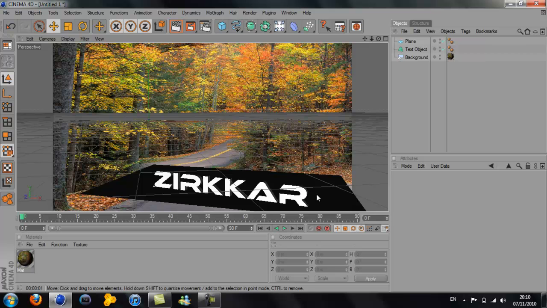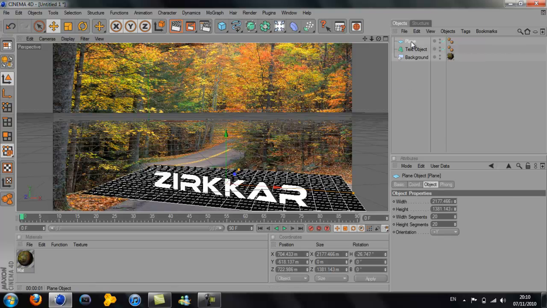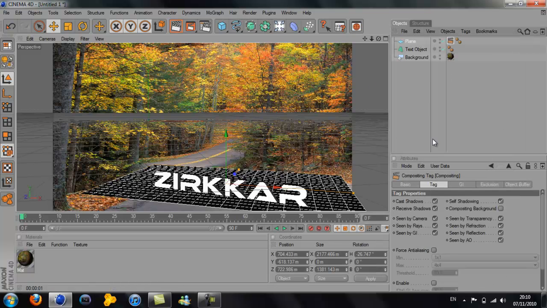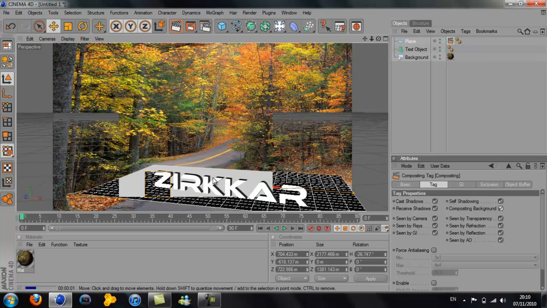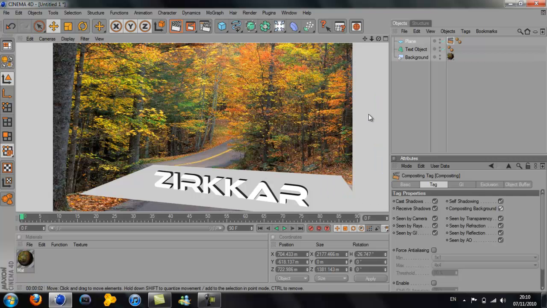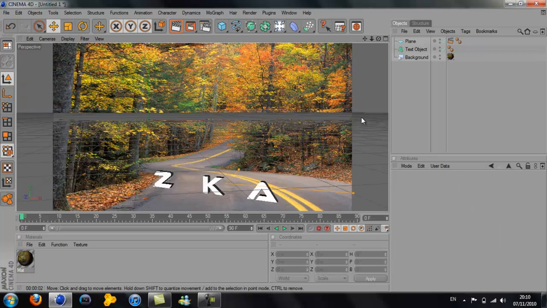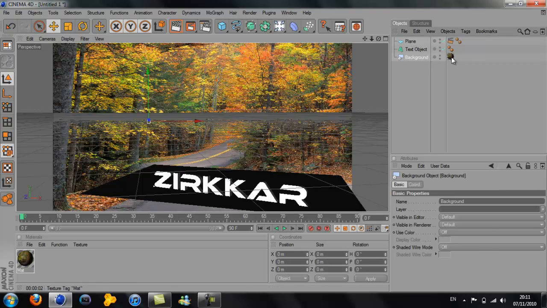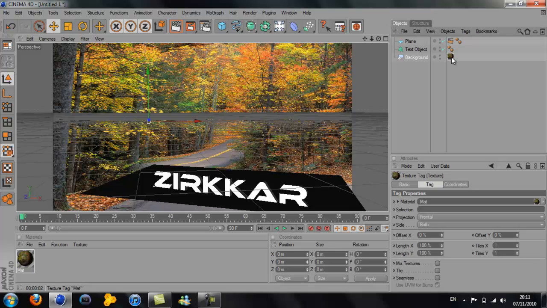Okay, so now what we're going to do is make sure we've got the plane highlighted. I'm going to right click the plane, go into Cinema 4D tags and compositing. Then it's going to bring a lot of options up down here, and under tag you need to make sure compositing background is checked. So now if we render the snapshot out, it's just going to be like a white square, or chrome, whatever colour you want to call it. So go up here to the background, and on the texture we added, hold Control and drag it up to the plane, so the plane is see-through.